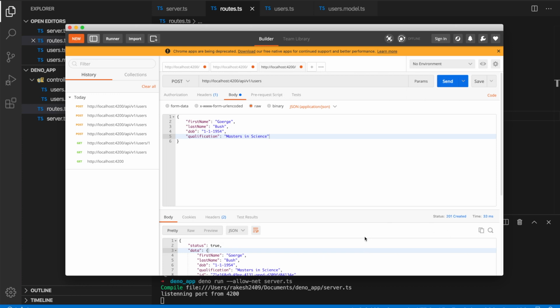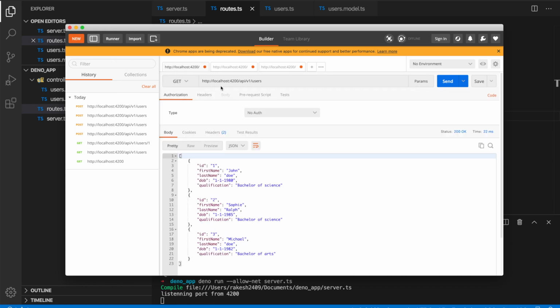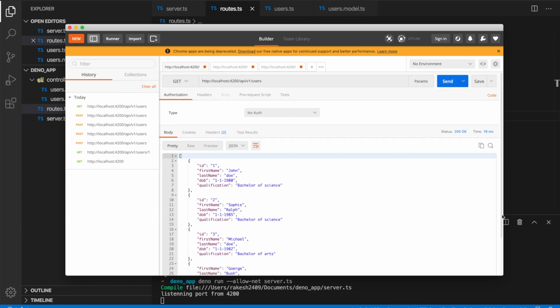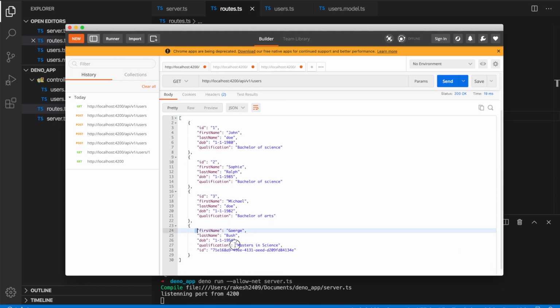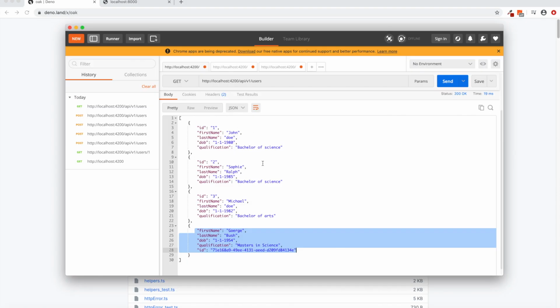See, now we have added a user here, George Bush, and if you see, it generates a unique ID for this record. And if I come here to get all users, here if you see, we have another user added here. If we run the server again and call this API again, this user will be lost because this one is in memory.